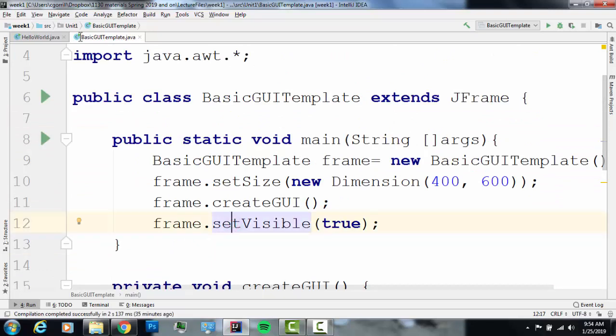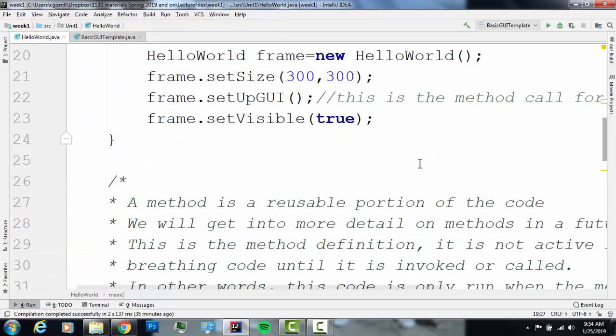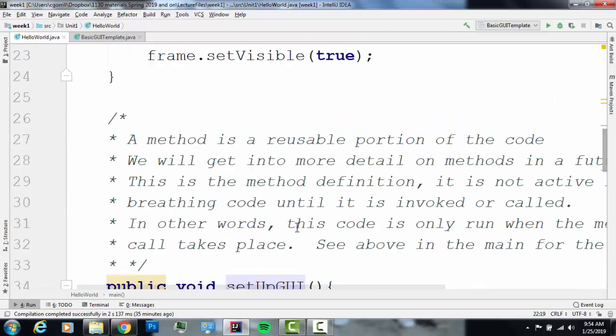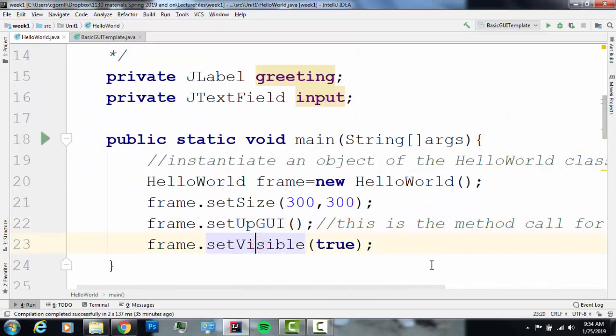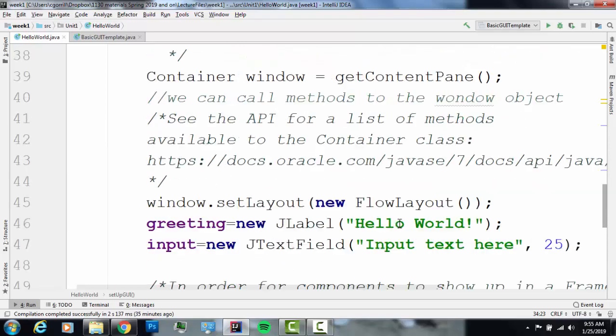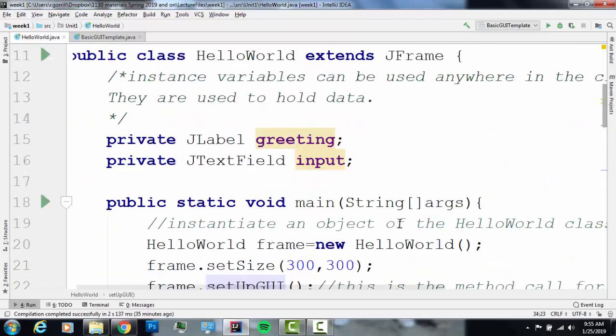You're going to find that's going to be common on the Hello World. You'll find all those same things. We've got our Hello World instantiation here. We set the size. I set it to 300 by 300. I set up my GUI, which is my method, and Java is going to search for that method. It's going to find it here. And then we've got set visible true. So here's our setup GUI method, and you're going to find everything that sets up the GUI in there.